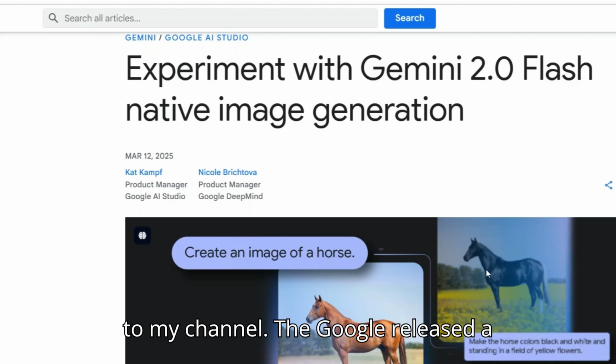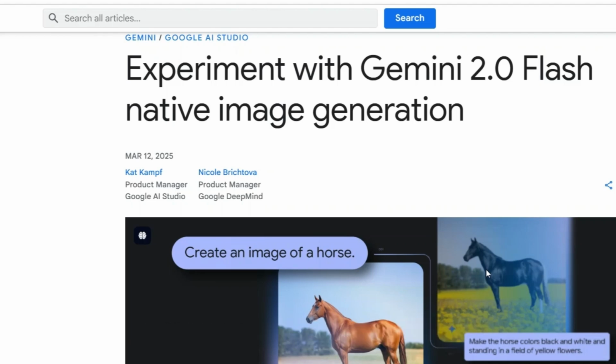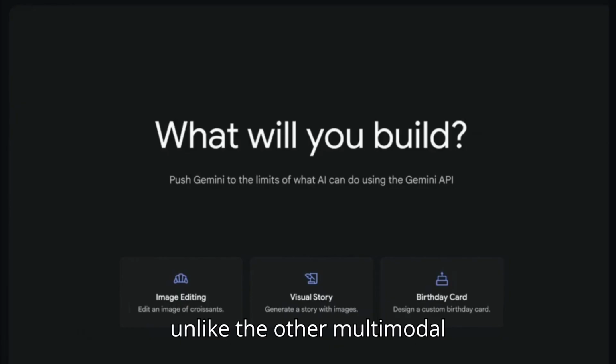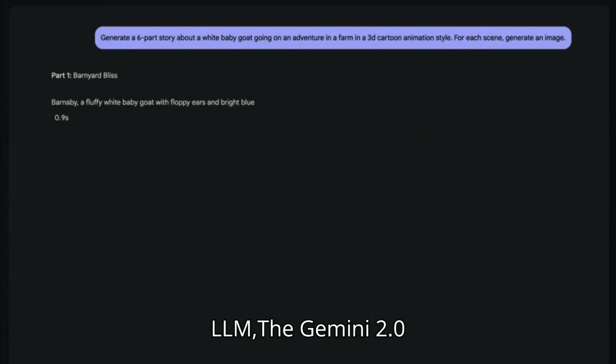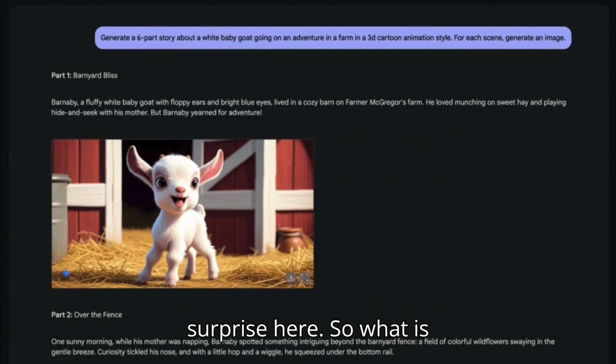Google released new experimental image generation capabilities, Gemini 2.0 Flash, for native image generation. So, what's so special about Gemini 2.0 Flash here? Unlike the other multimodal LLMs, Gemini 2.0 Flash comes with a new surprise.